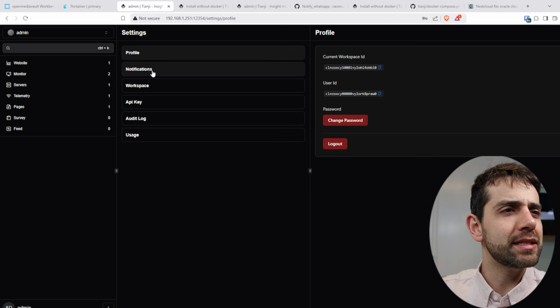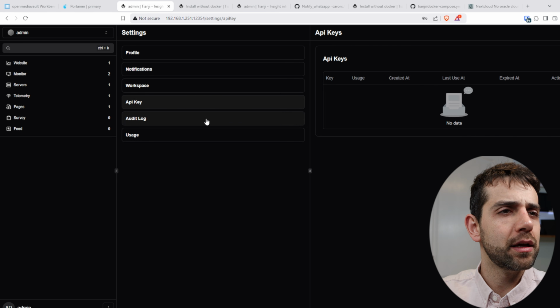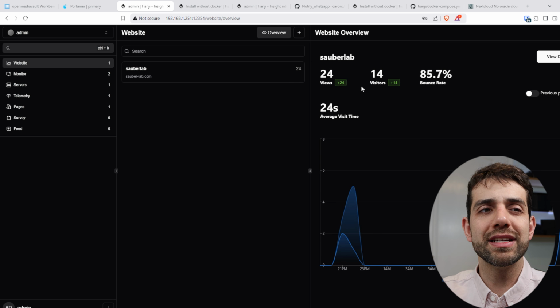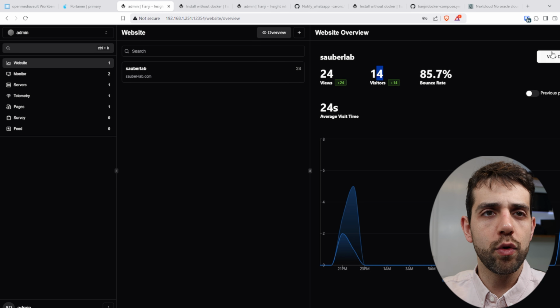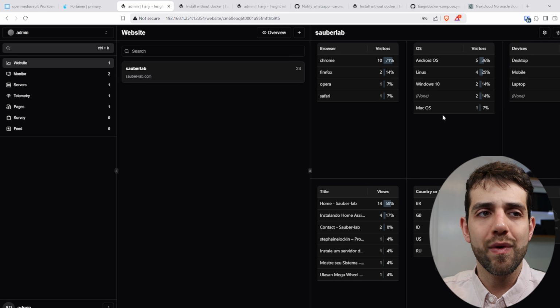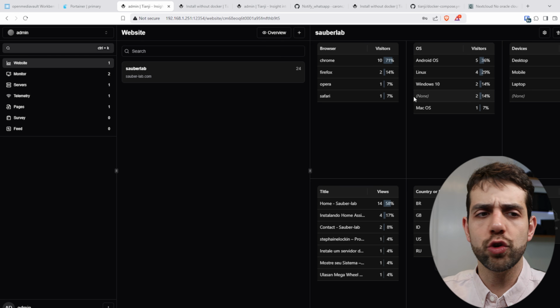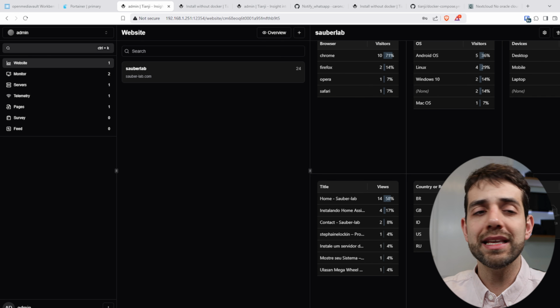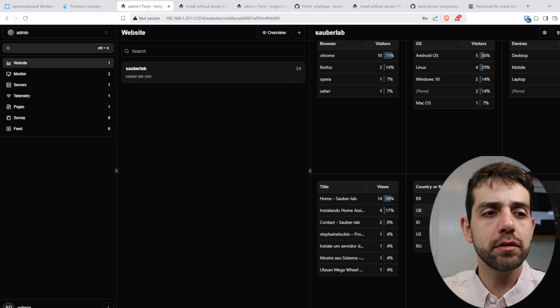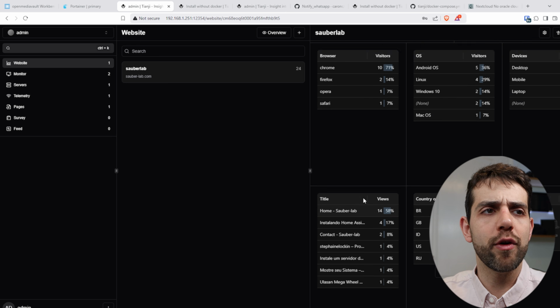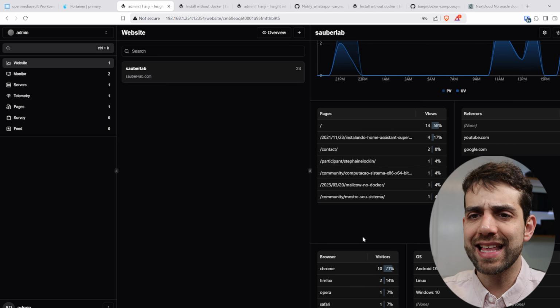Here then you can see a little bit more about notifications, workspace, API, audits that have been done, and all your usage and how many websites you monitor. This case was my first setup, which I left for, let's say, 1 day, and here it shows how many views and visitors, and if I go to details, I can see what kind of users or visitors you have, and here I can see what OS you're using and what countries they come from. In this case I left it for 1 day and I have 7 users from Brazil, GB, Russia, UK, and what were the titles of the websites and which specific websites they accessed more often.